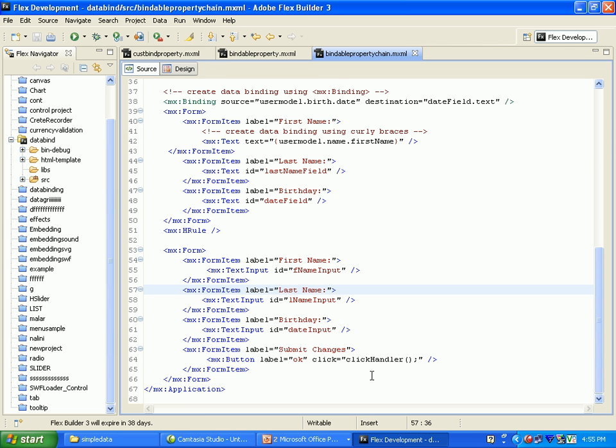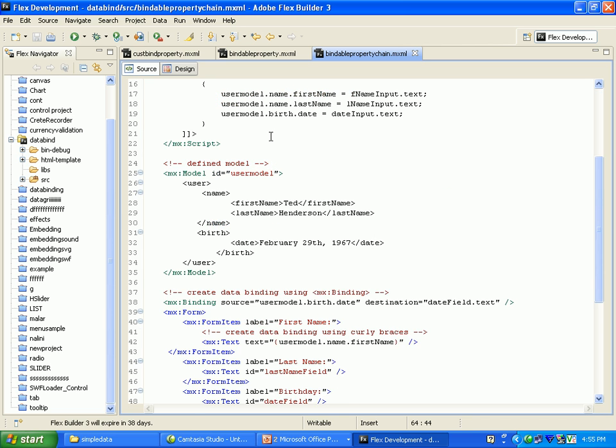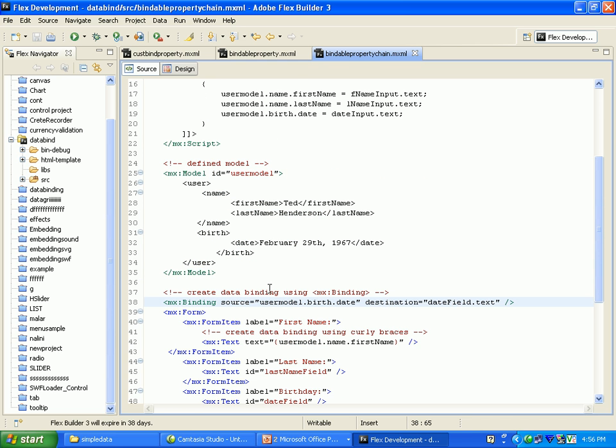Then there is a click equal to click handler; that function must be used inside the script. Before this, we are going to see that the binding tag involves the source and destination properties, which are the main ones. It requires three fields: the source, destination, and then the triggering event. In this application we don't use the triggering event, only source and destination. Source means userModel.birthDate, that must be the source, and the destination is dateField.text, which must be the text in the destination.